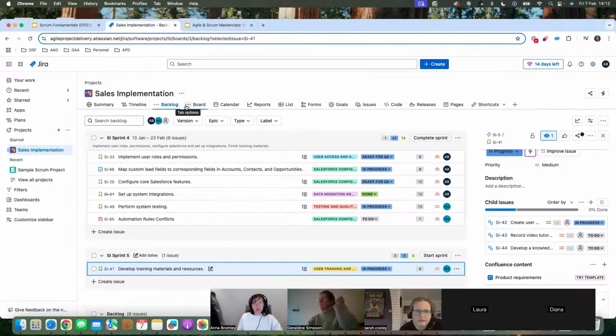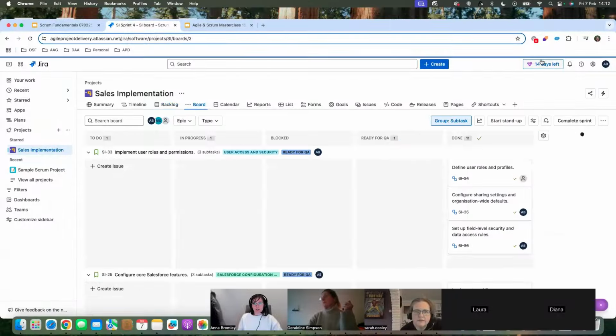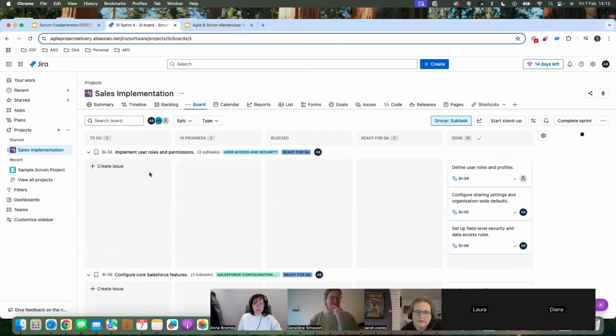I'm on the new version of Jira here, but there are older versions out there. I'm just on a free trial because I think the actual tool's quite expensive. I only use it at work and they pay for the license, to be honest.